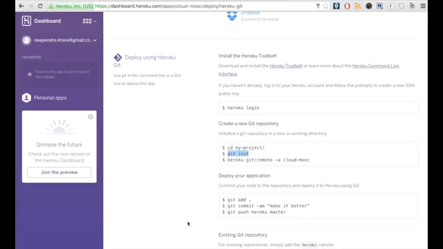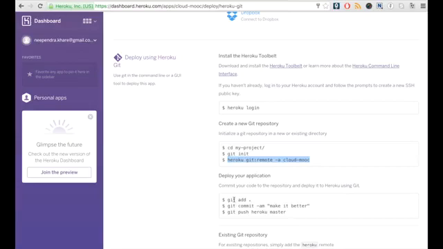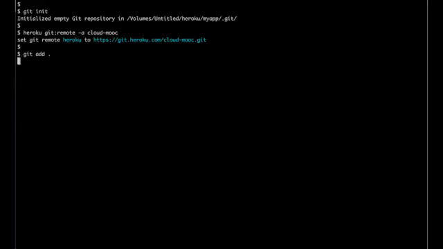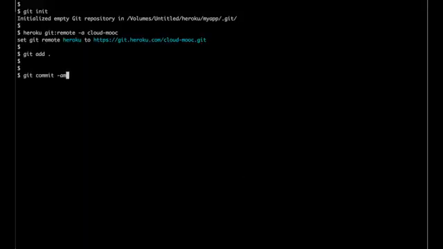Next, we have to do git init in the application folder. Then we need to add a git remote. We now need to do our first git commit to add the source code in the repository and then push the changes to the Heroku git.